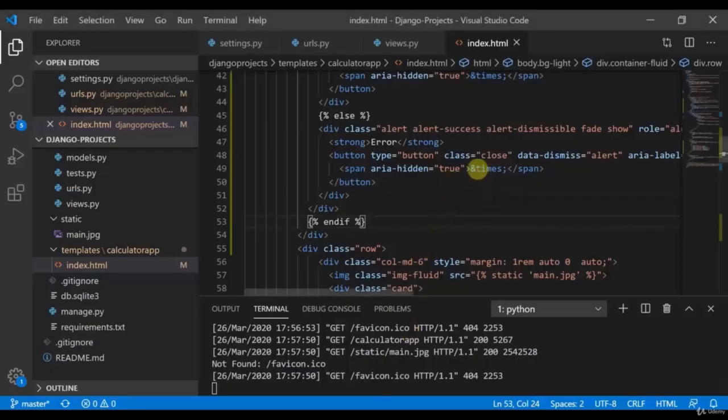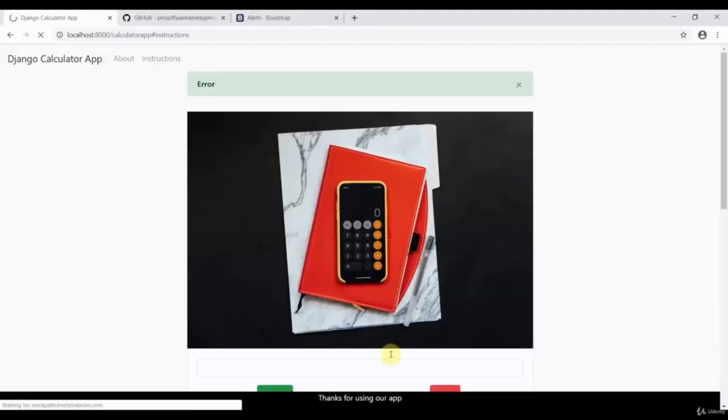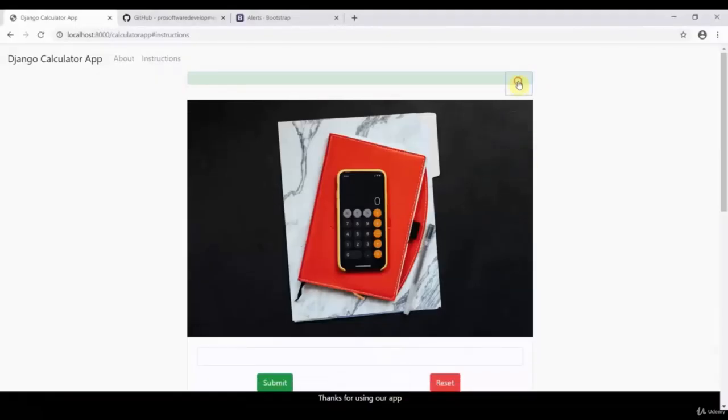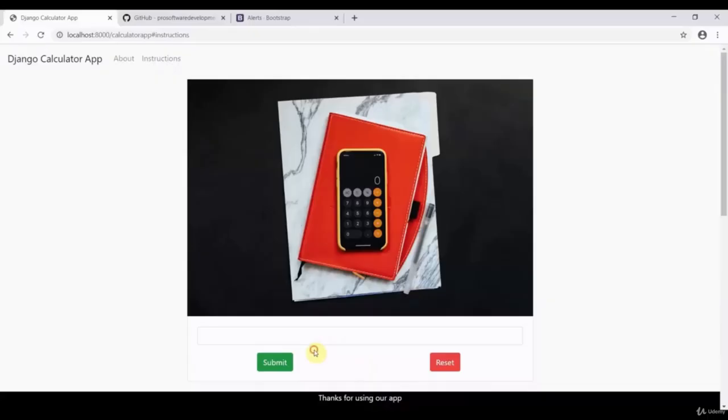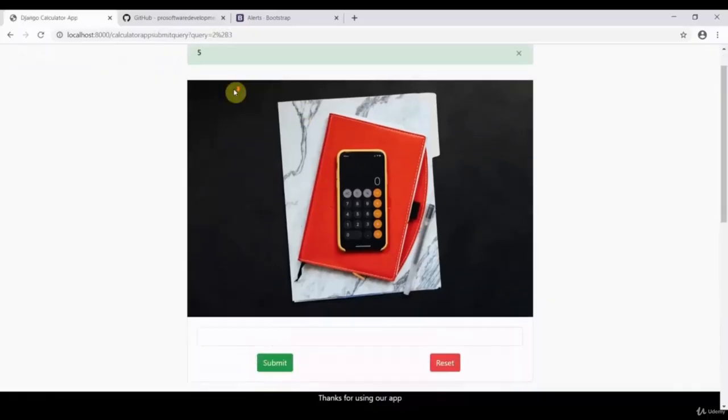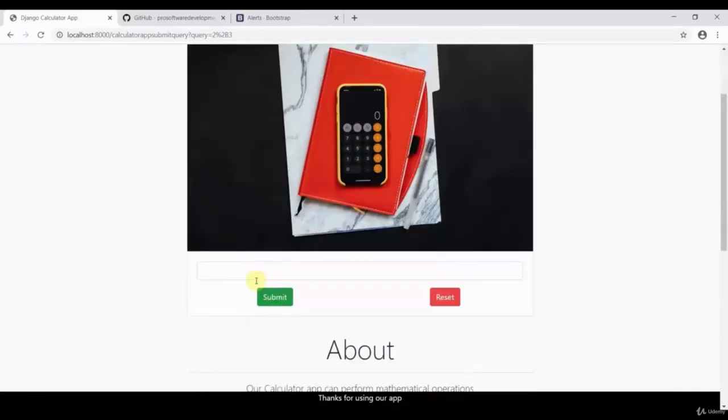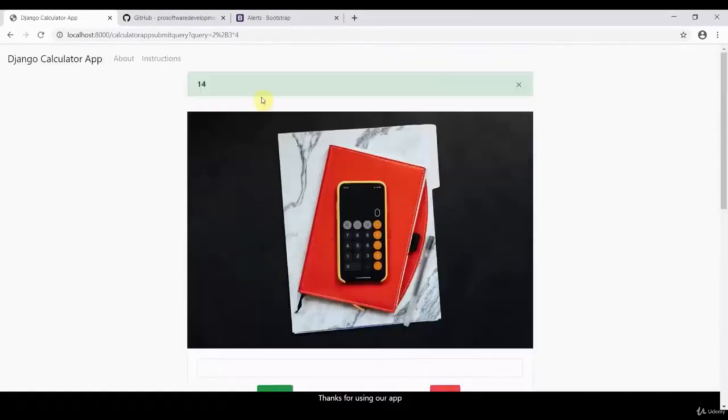Let me check this. Okay, yeah, because this was answer. So let me go with this 2 plus 3. Yeah, 2 plus 3 is 5, so this looks fine. So let me perform some mathematical equation. 2 plus 3 star 4, 14. Okay, yeah, this is good.